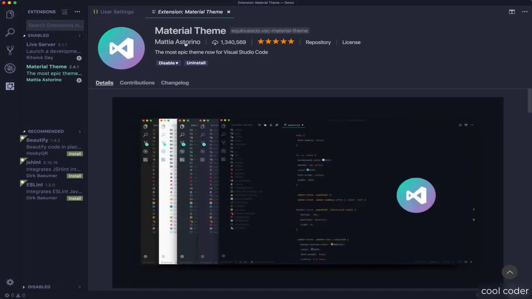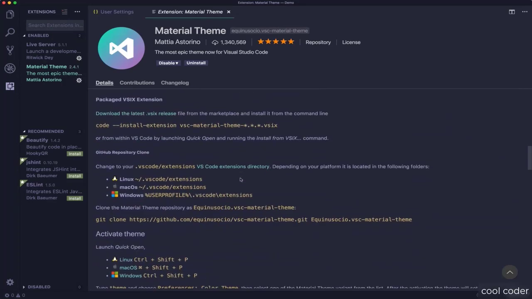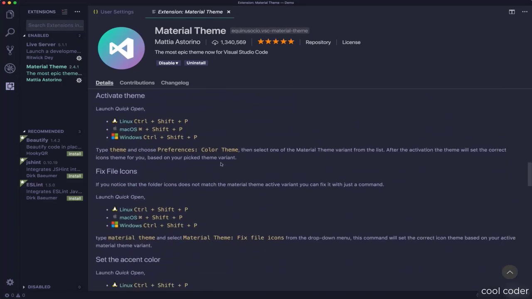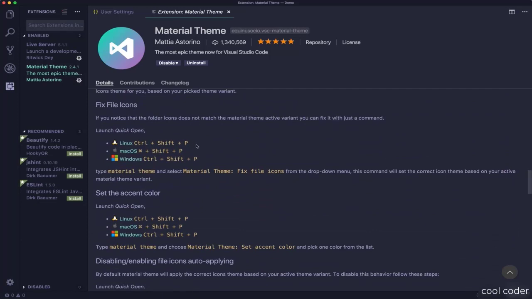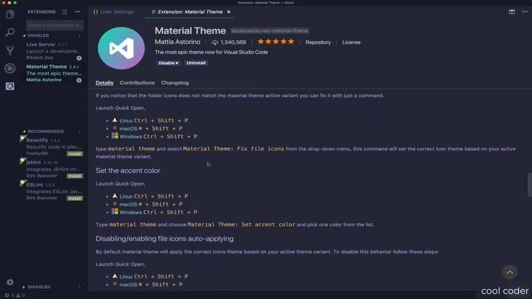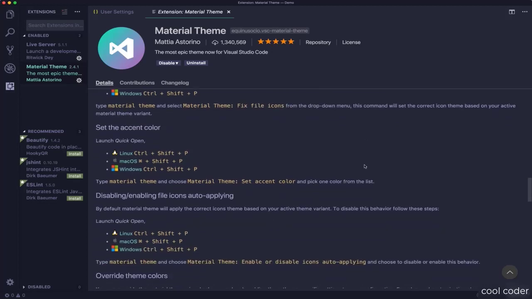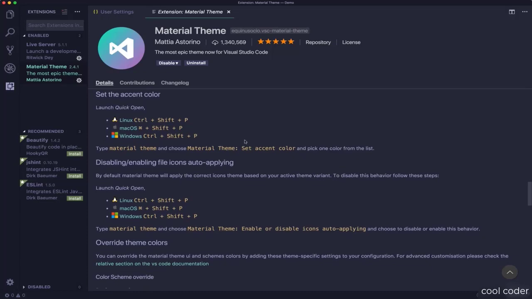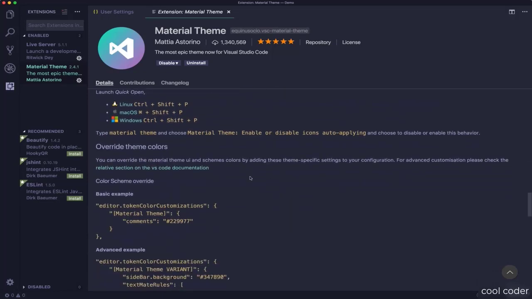If you do go visit the Material Theme documentation, just extensions, you click on it under Enabled. It tells you some of the other things you can do. So to activate it, we already did that. To fix the file icons, you can type Material Theme Fix File Icons, and it will basically use the correct icons. I'll show you what it looks like in a moment. You can set the accent color. I think I set mine to purple. There's a couple other things you can do.